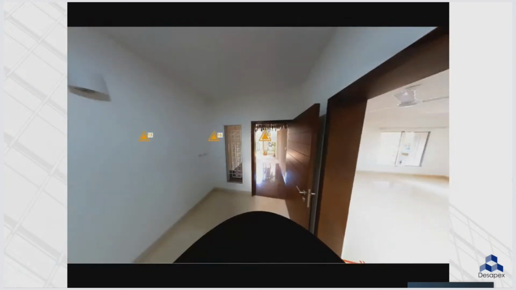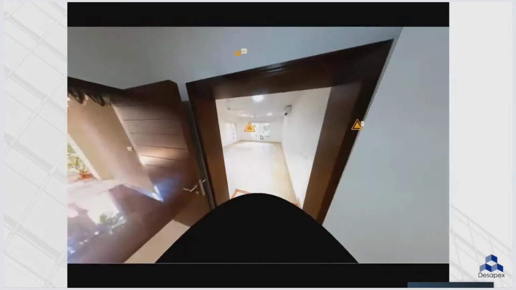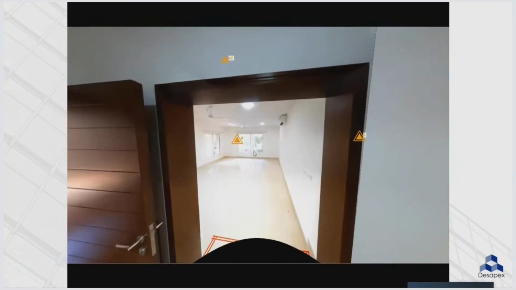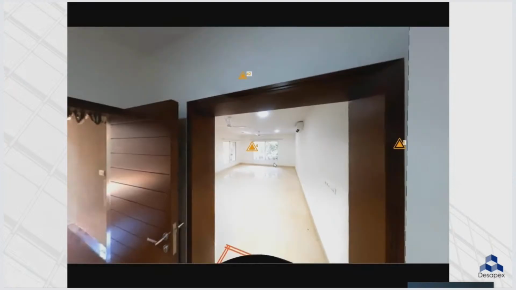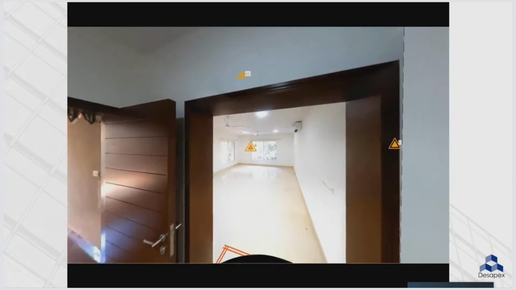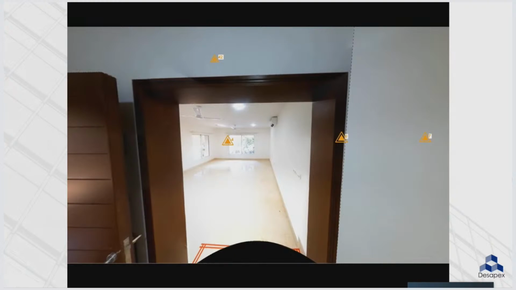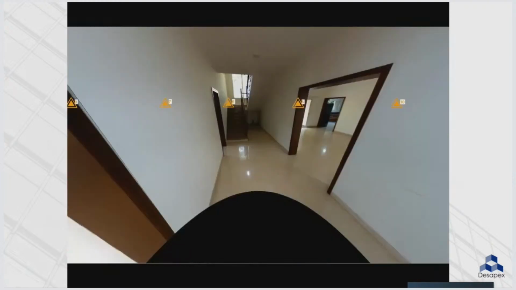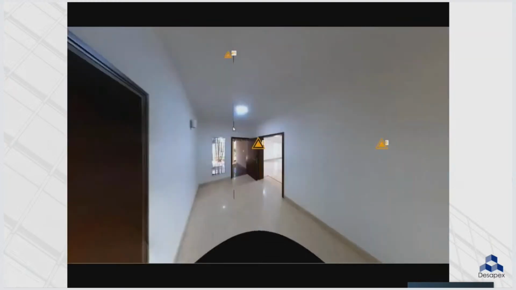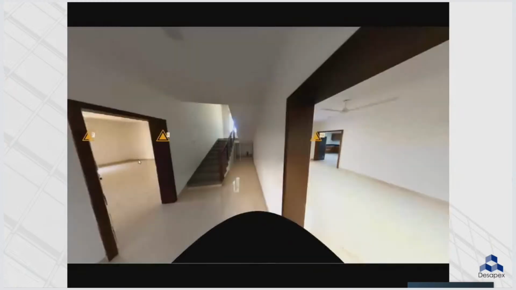So here you can see all the sites. You can walk through. You can see the currently available infrastructure, where the receptacles are. So all these things can be visualized. Every time you want to re-verify anything at site, you can just use this scan data. You can also do measurements.